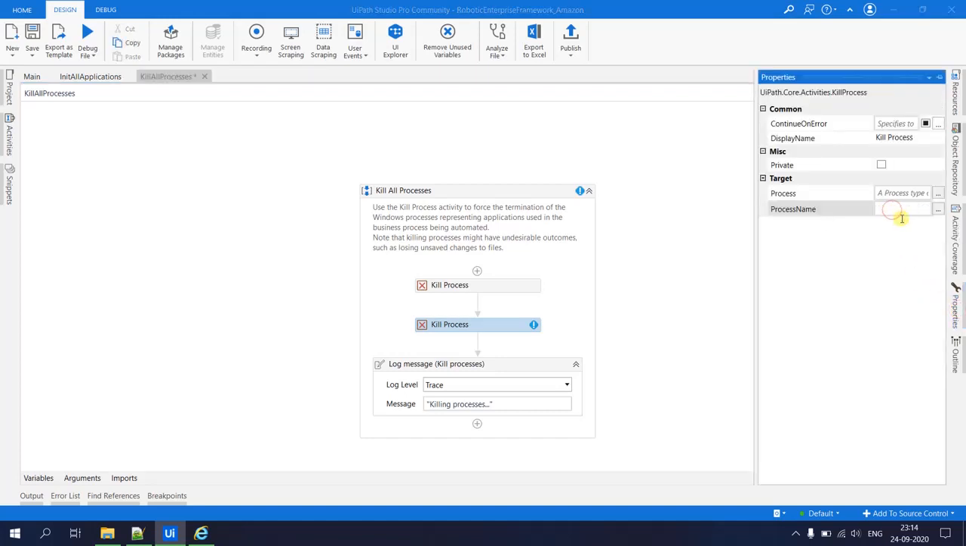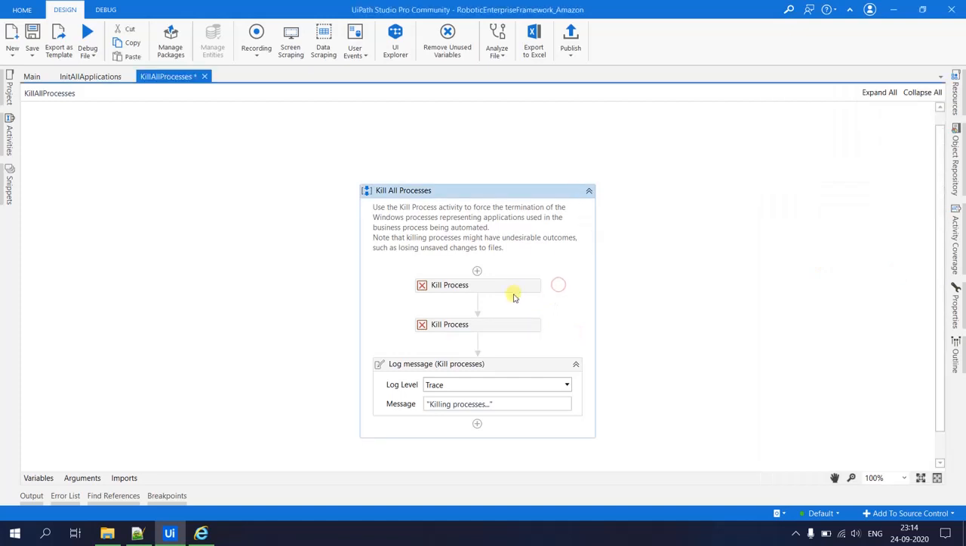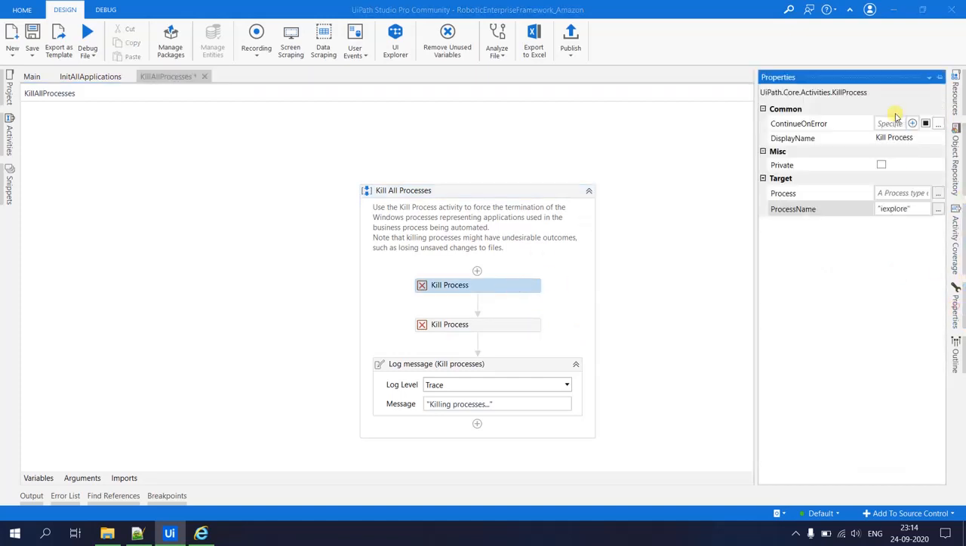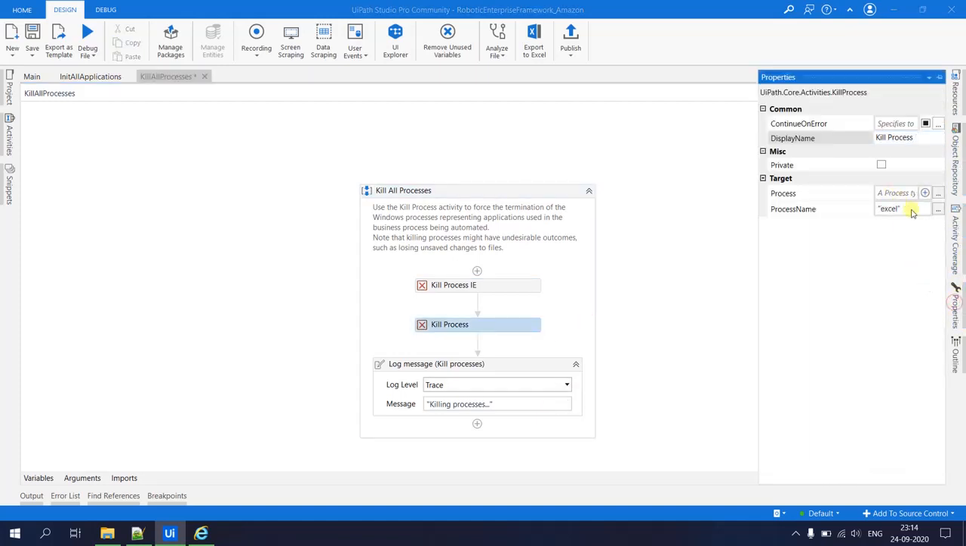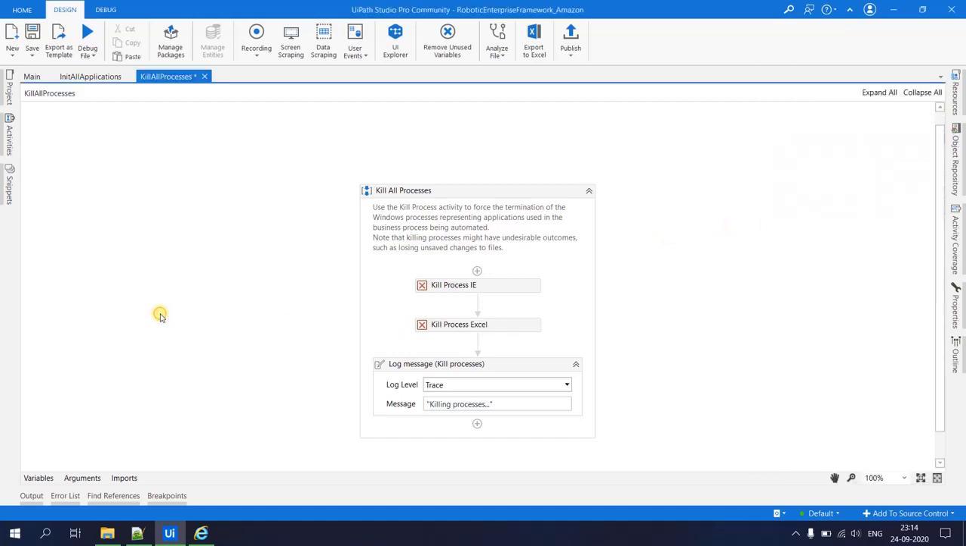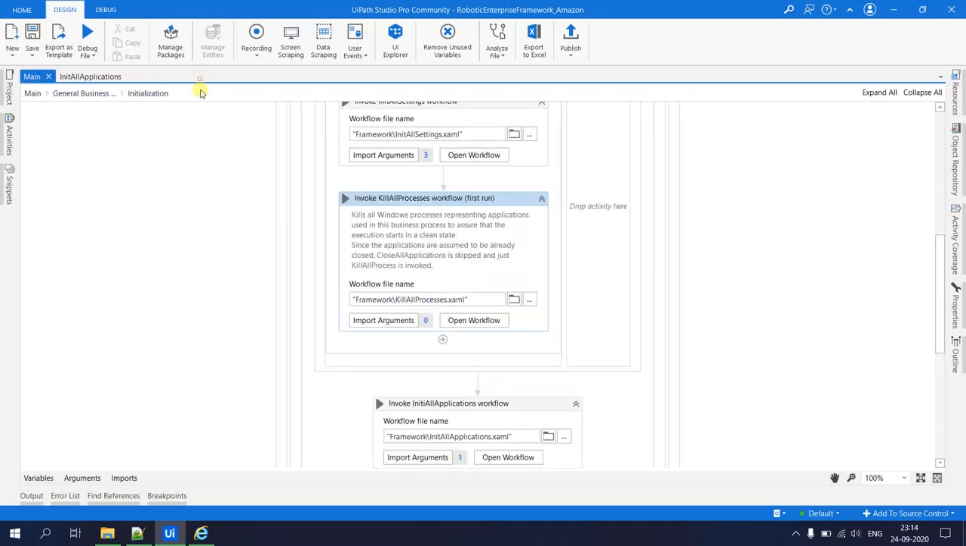So then your bot will crash. So the idea of having the kill all process is to get a clean environment for the bot. Okay, so we don't put .exe here. So we have specified two kill processes. One is for killing the Internet Explorer process, and the second one is for killing the Excel process. So as you can see, this is the second benefit which we get by using the REFramework. You don't have to worry about anything, you just specify the application name and that's it.